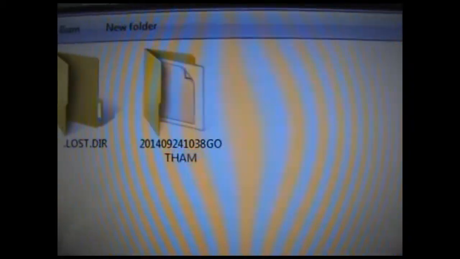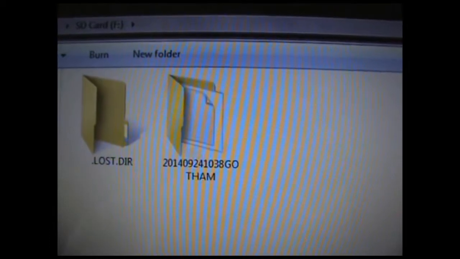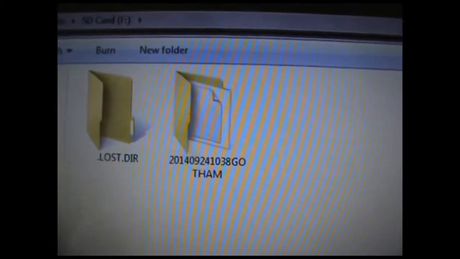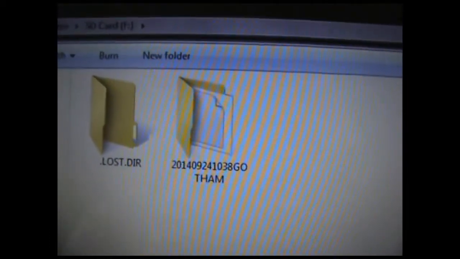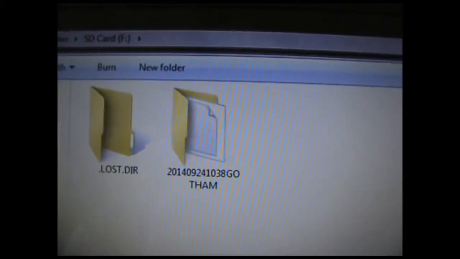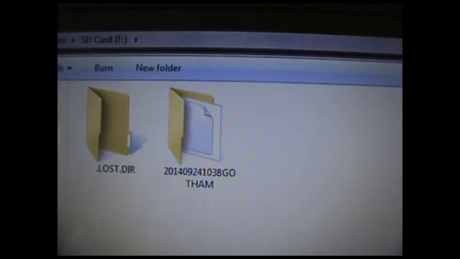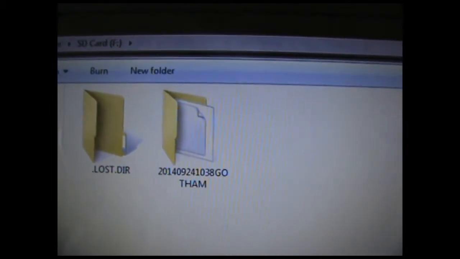Like such. Now there's a folder on the SD card. It's this one here. The lost directory is just part of the structure of the SD card, so ignore that. But this is the folder that's important. Once you've got this, then you can put the SD card into the slot on the side of the M6 box and we'll proceed with the upgrade.